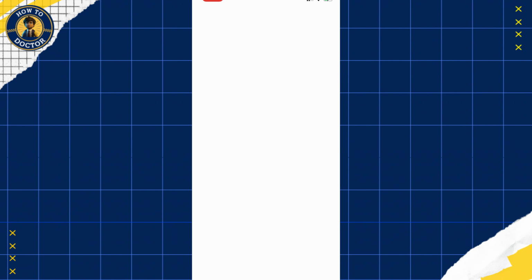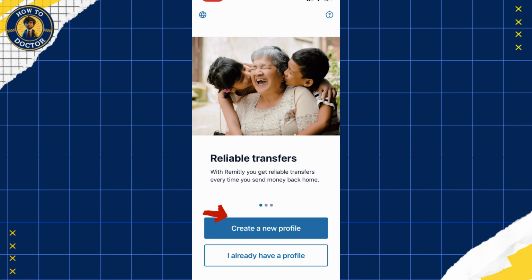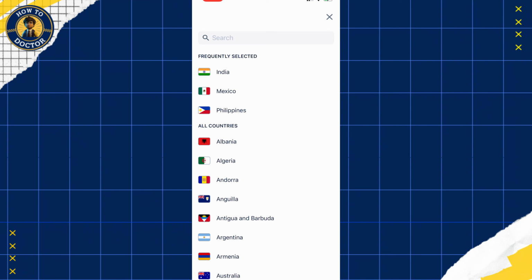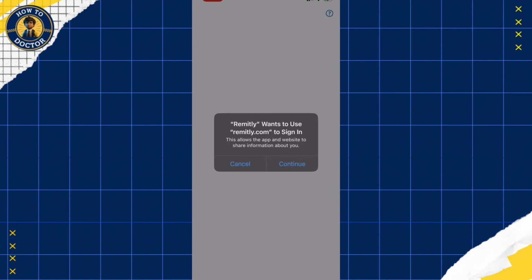Next, choose your language, but for now, let's set it to English. Tap Continue. Now let's tap on Create a new profile. In here, choose what country you wish to send from, and then select what country you want to send to. For example, let's set the from to US and then Philippines for to. Tap Next to proceed. Tap Continue again in the pop-up.